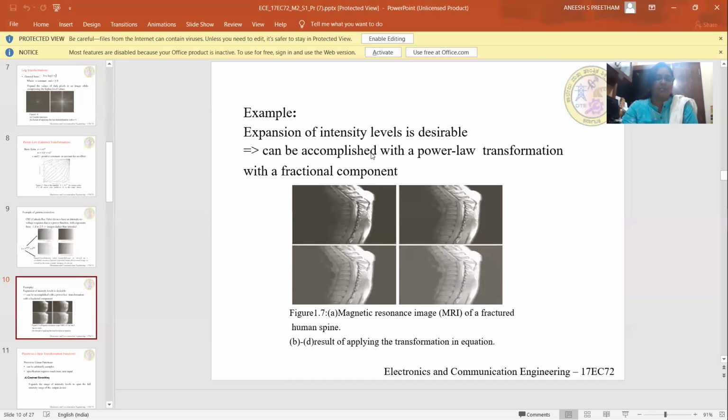So this is one more example, where we apply the power law transformation. This is actually the magnetic resonance image, or MRI, of a fractured human spine. This is the first diagram, and B, C, D, all three diagrams, are the result of applying the transformation equation. So this is also useful in the medical field.